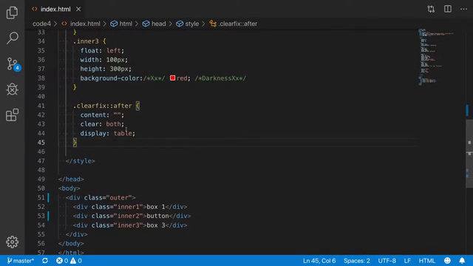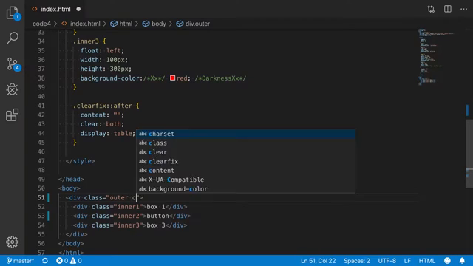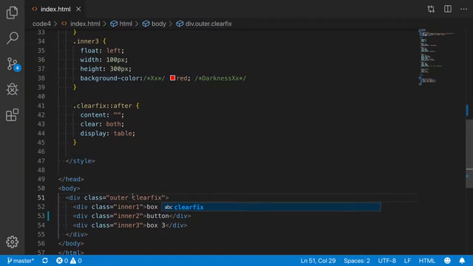So what happens to the blue? It collapsed. That's because we didn't do this clear fix hack that we have here. All we do is add that class, clear fix, and now it's back. Okay? So that's something to keep in mind.